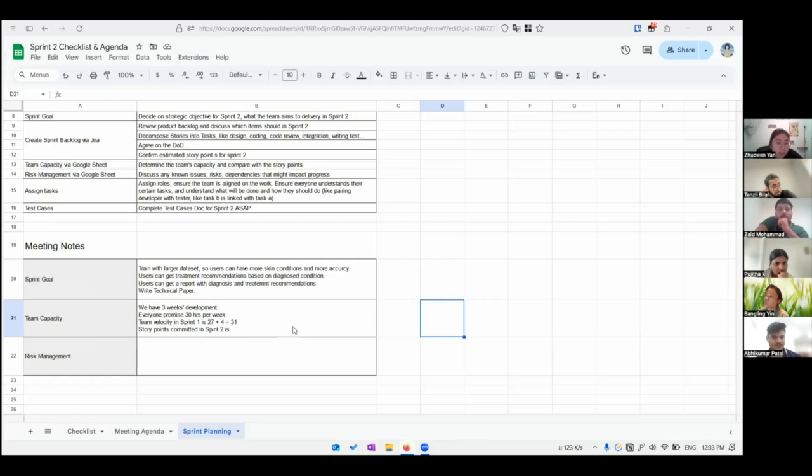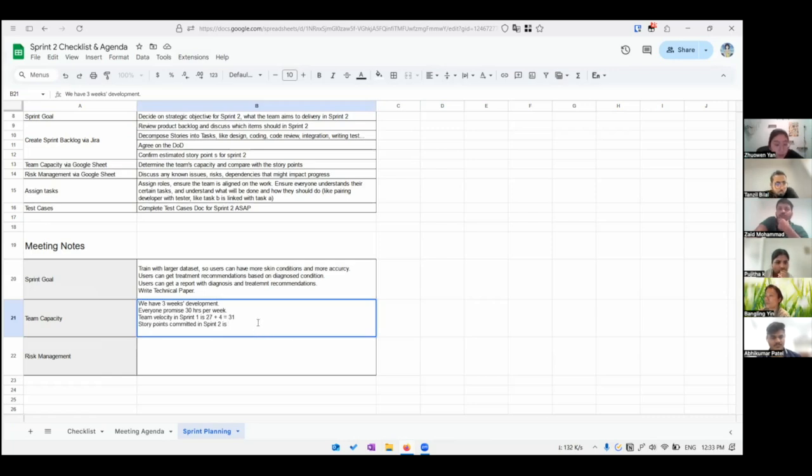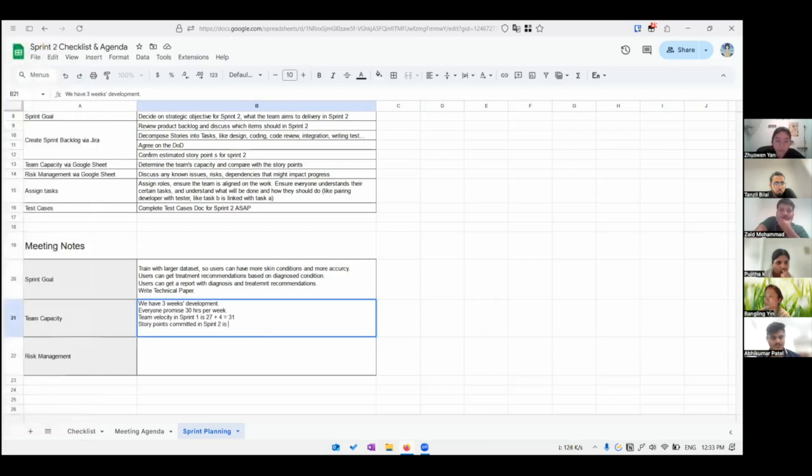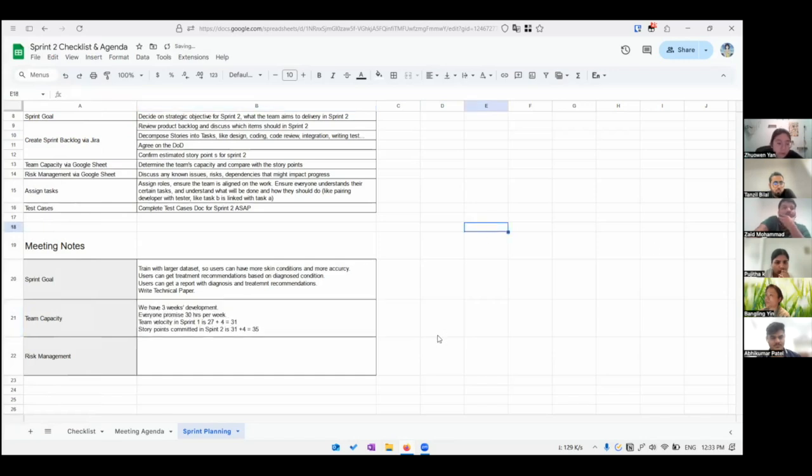Our team velocity in sprint 1 is totally 31, and our story points committed in sprint 2 is 35.